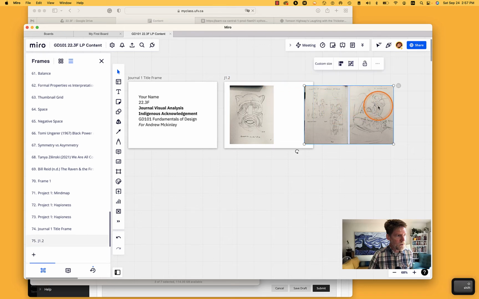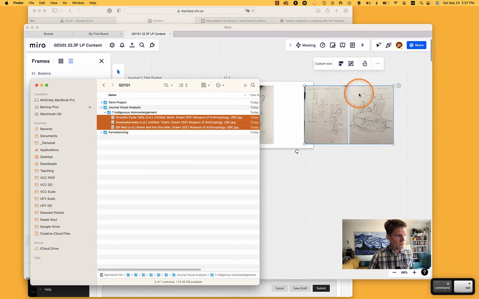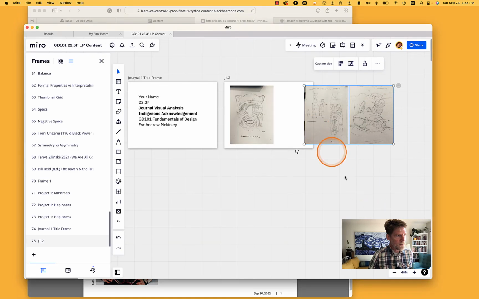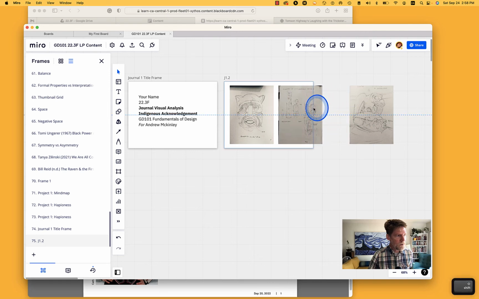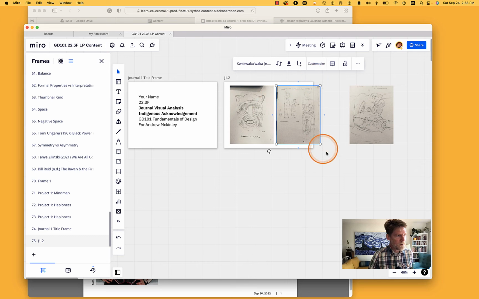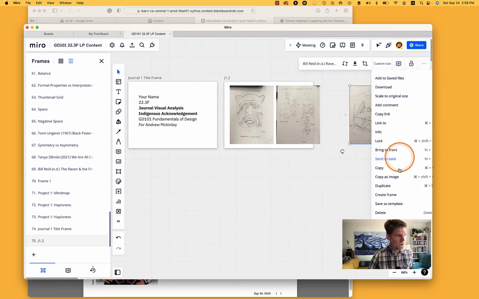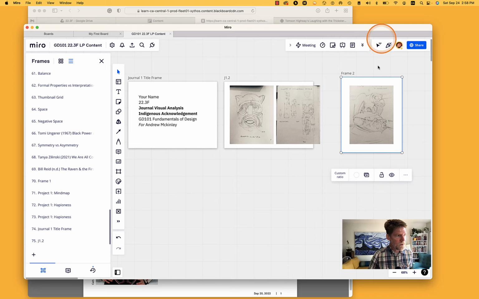And what you can do is you are doing a minimum of 4 drawings. So you're doing 2 drawings of each piece. So you'd be putting 2 of these onto each board like this. And I just copy this so they're all the same size. But like I just showed you, you can right click on here and create frame, or click on it and choose the ellipses and create a frame. And that will frame each piece individually.